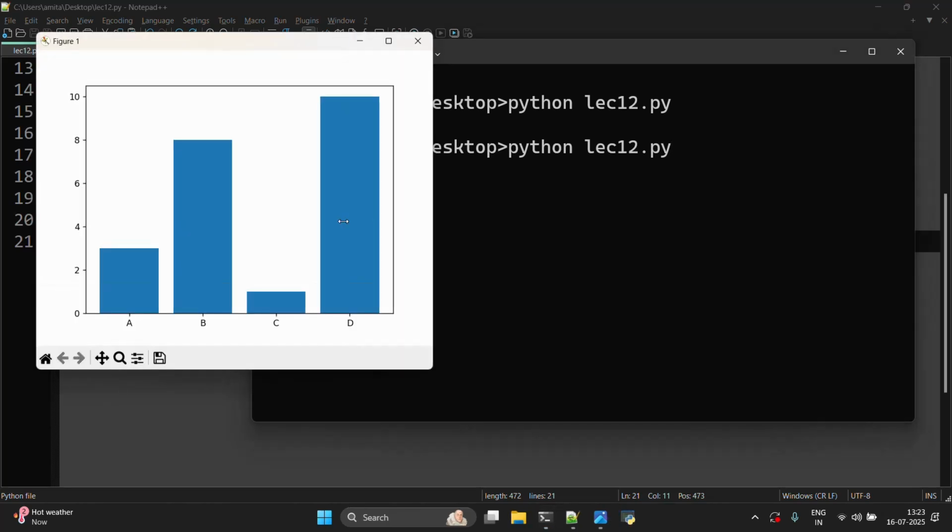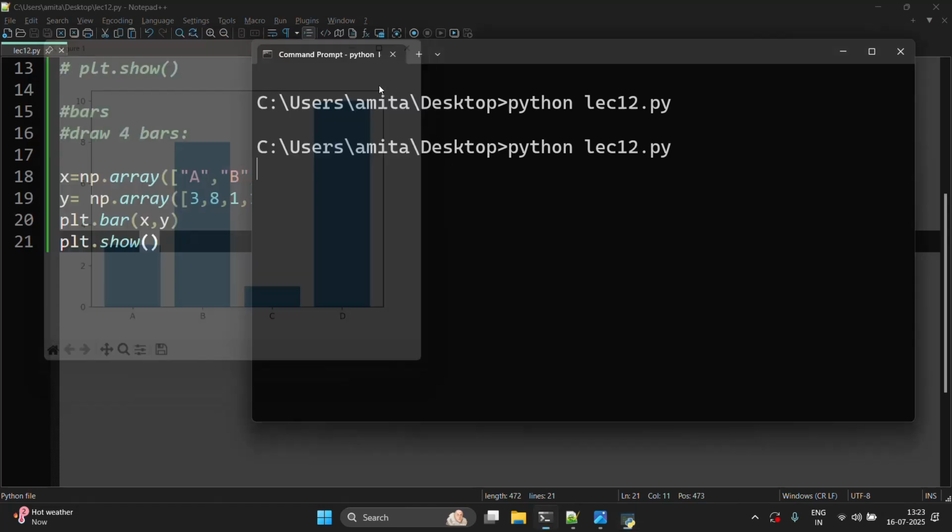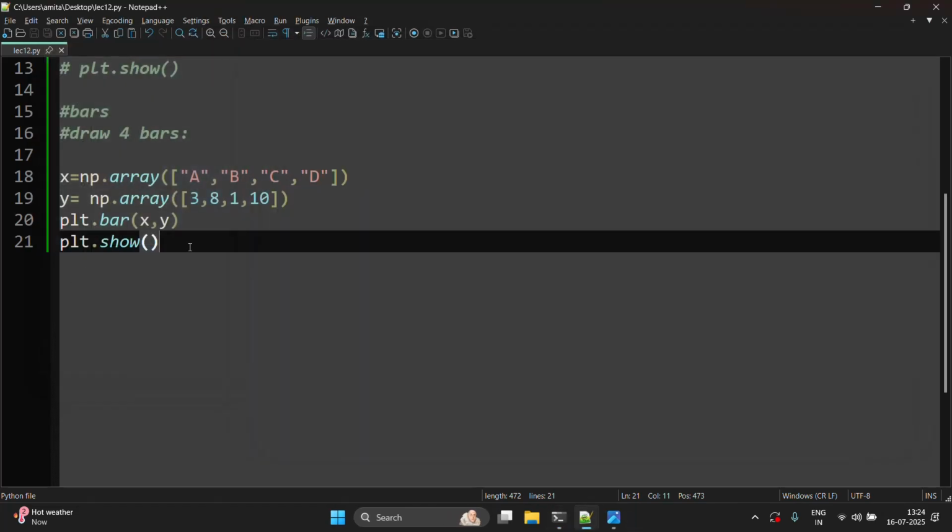So let's see the results, and you can see there are 4 bars here, a, b, c and d, with different y coordinates as we had set. Like this is 3, this is 8, this one is 1, and this is 10. Okay, so let's move to another one.